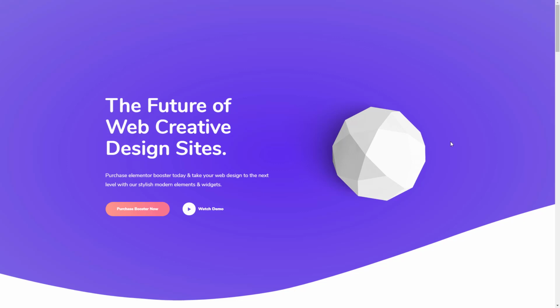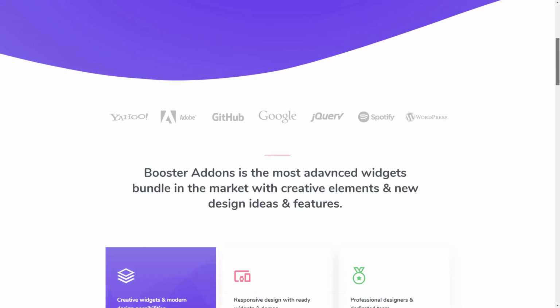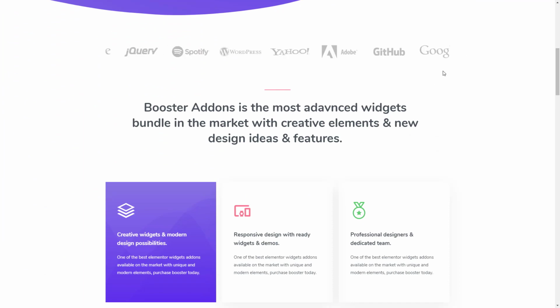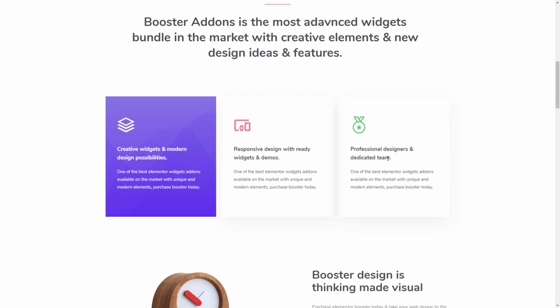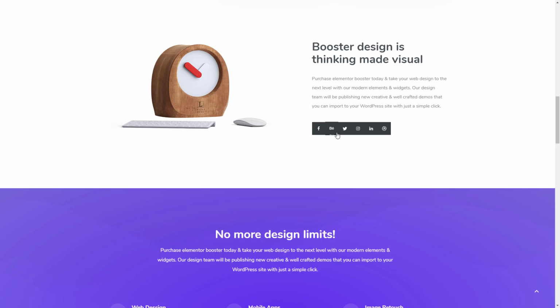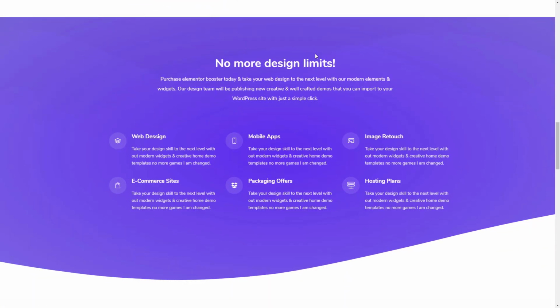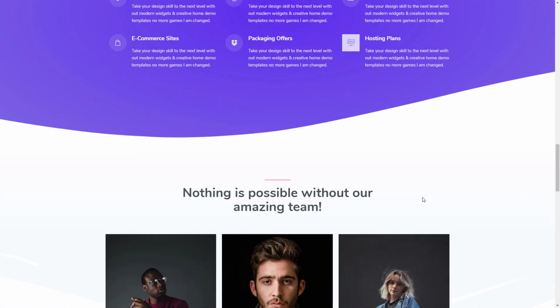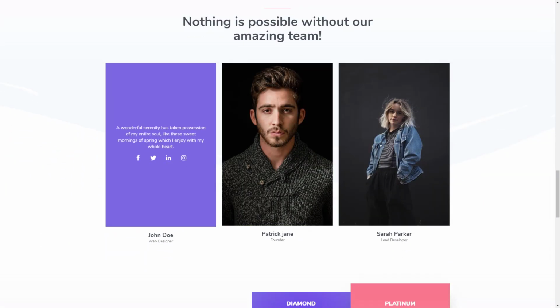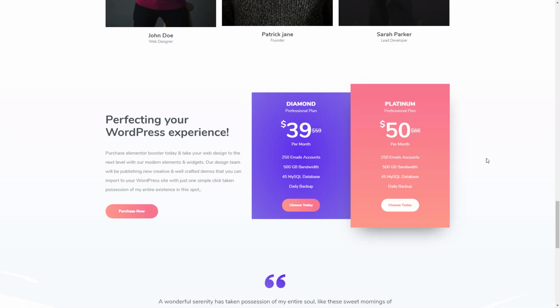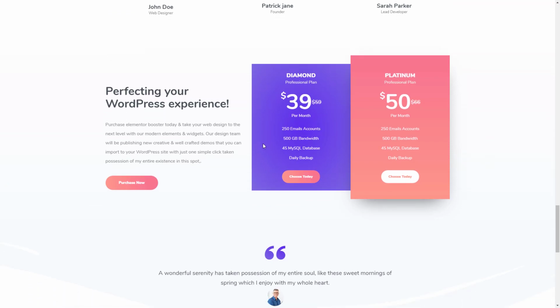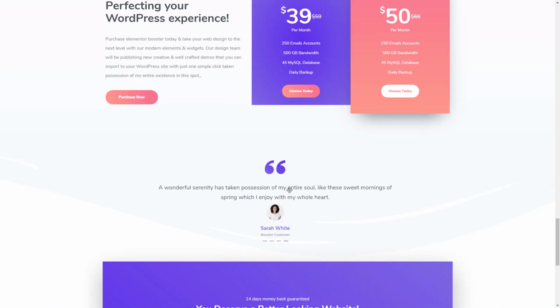The first section is going to be this purple area with the hero image. The second section will start with this slider, contain these icon boxes as well as this social widget. The third section is going to be another purple section. The fourth section is about team members, and the fifth and final section will be about the pricing area and the testimonial.